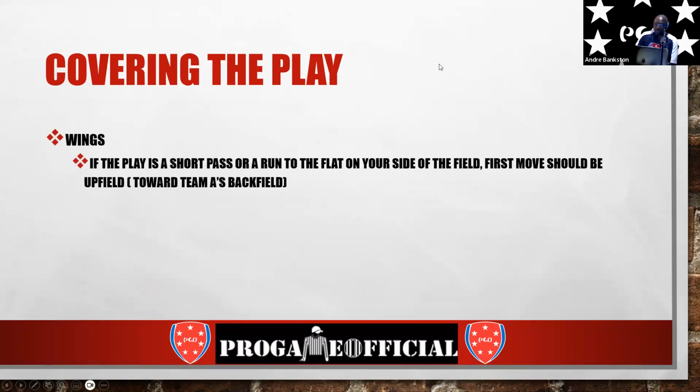Wings. If the play is a short pass or a run to the flat on your side of the field, your first move should be upward, upfield toward Team A's backfield. We don't want you moving directly to it if it's close to you, because that's how you get injured. You want to step back, step into the backfield, let the play develop, then follow the play.